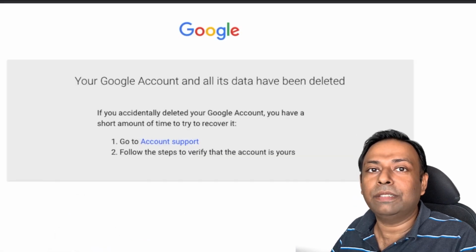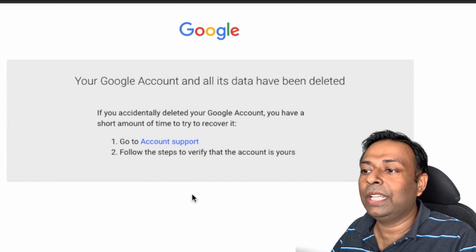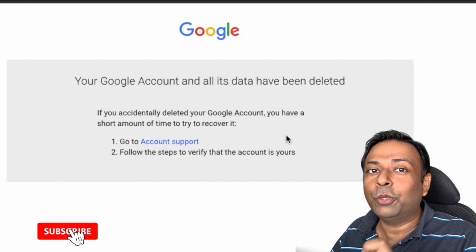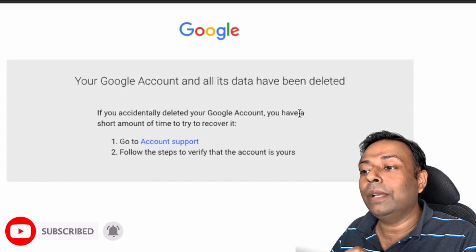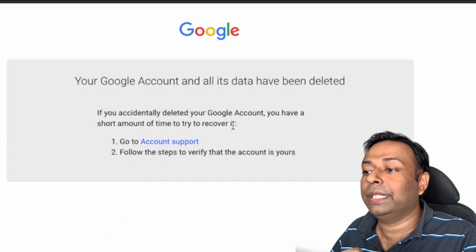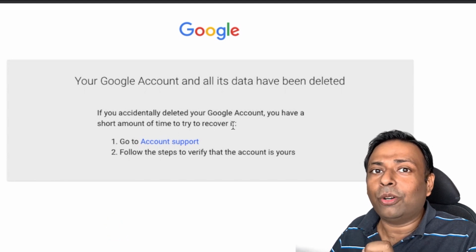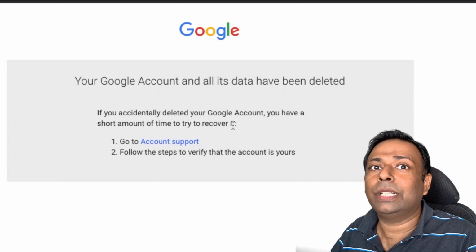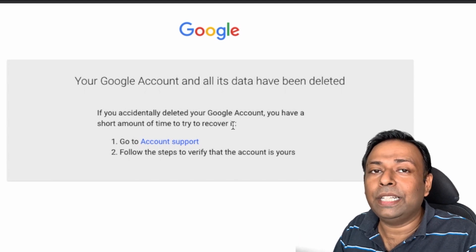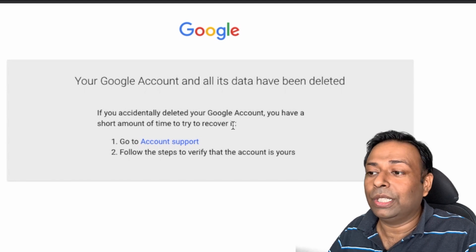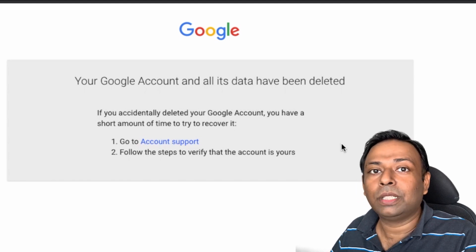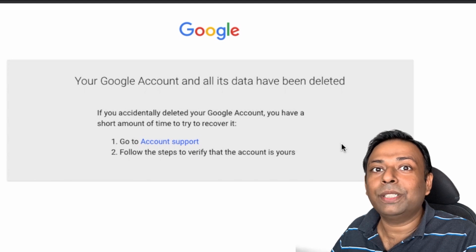Now the final confirmation box has appeared which says that your Google account and all its data has been deleted. Now you are also getting one more message here which says that if you accidentally deleted your Google account, you have a short amount of time to try to recover it. So friends, if your account suddenly gets hacked or somebody deletes your Google account, then still you are provided a little amount of time so that you could recover your deleted Google account also. So in that case, you have to go to the account support. So by contacting Google's customer service, you can also recover your deleted email account.